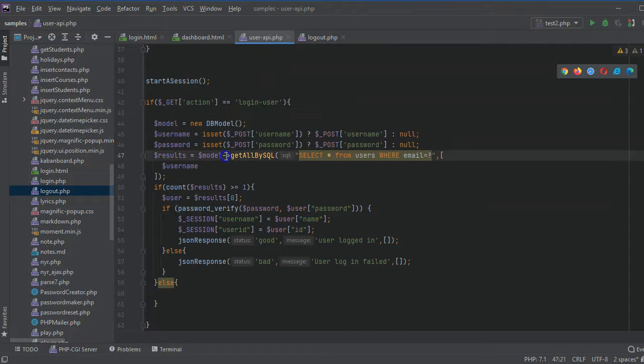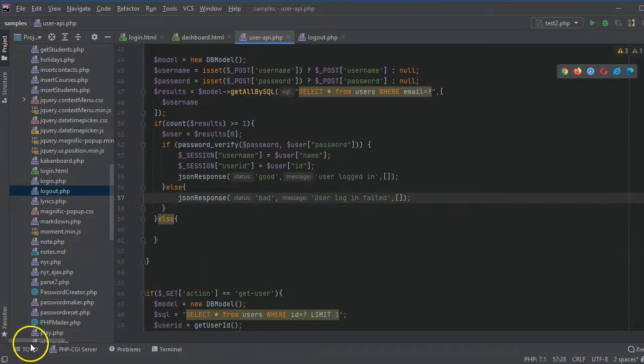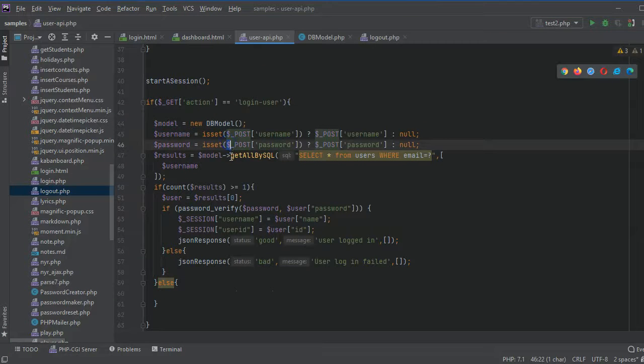So login user, basically all we're doing is we get a username and the password, and we're checking to see if we have any users by that email. And if we have users, we say, hey, we have users, we do password verify based on the password that we submit, and then we return user is logged in, otherwise user login fail. Notice in our DB model we actually added a function called getAll by SQL, where we just pass in the SQL and get the results, which is pretty simple.